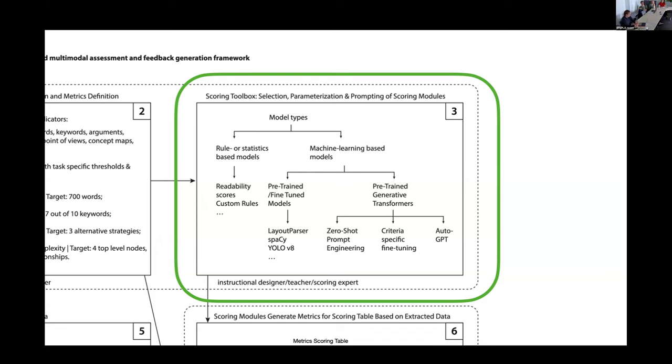And they also have a spectrum of things you could do, from zero shot prompt engineering, where you just do your prompts, up to multi-agent setups like AutoGPT, where you set up a lot of different small AI agents who come together to assess the criteria.